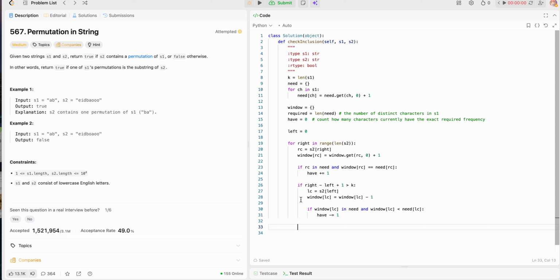After this, that means we already have a fixed size window, and we check if have equals need. If it does, that means we have found a permutation. If not, we just check later ones, and if later we don't find one, that means there is no valid permutation.